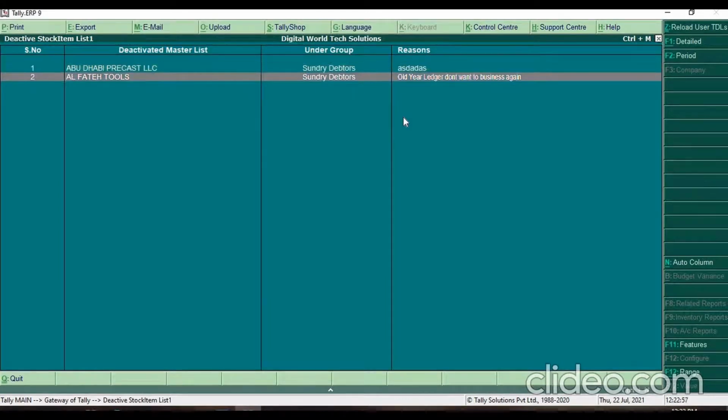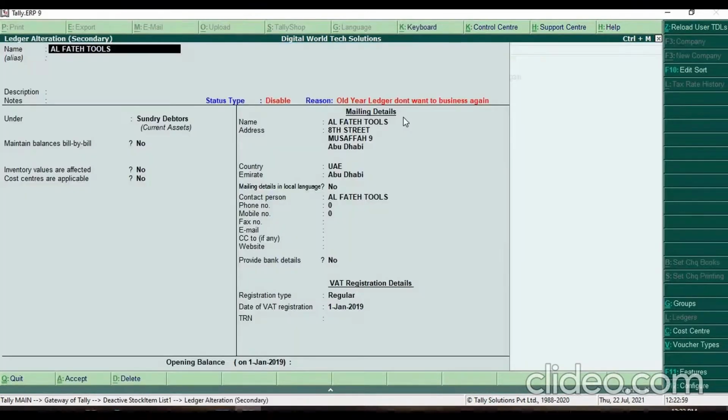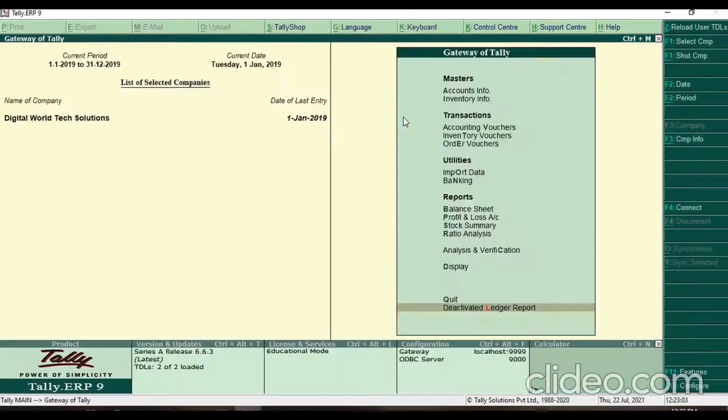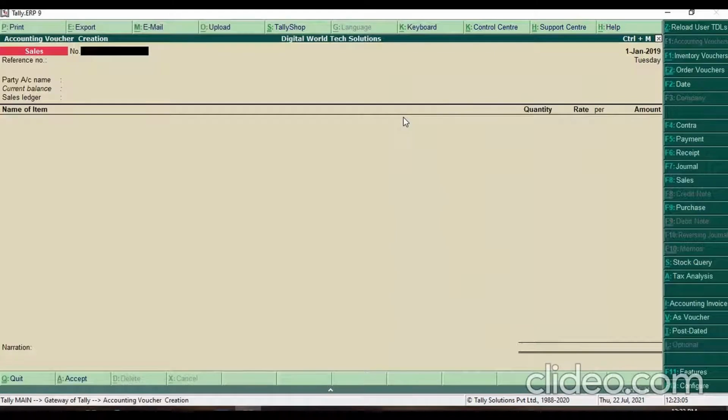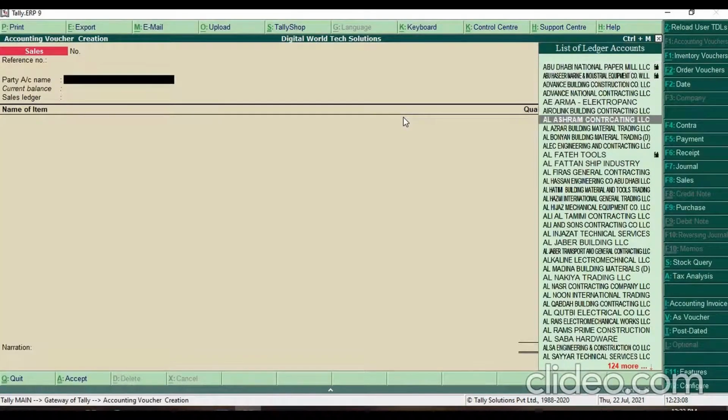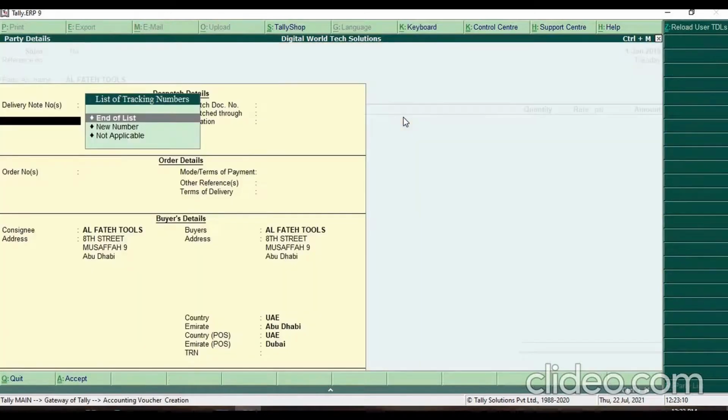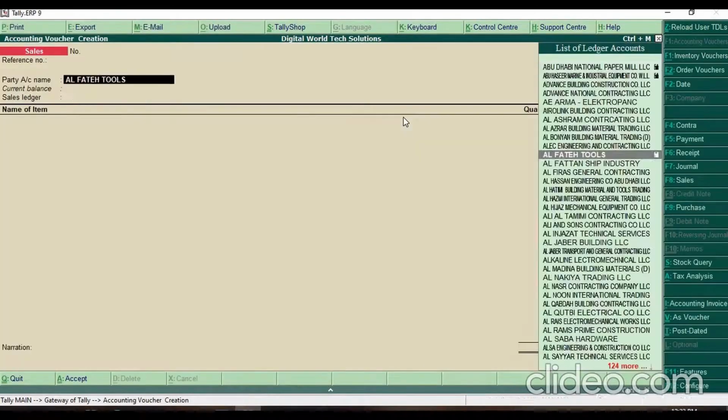And again, if you want to activate this ledger, please press Control Enter here, and you can simply click Enable, Control A. And if I go back to my sales invoice voucher, F8 sales, and if I choose the party name, you can see guys, Alpha Tech Tools is back. So I hope this TDL is very good for you in your business.